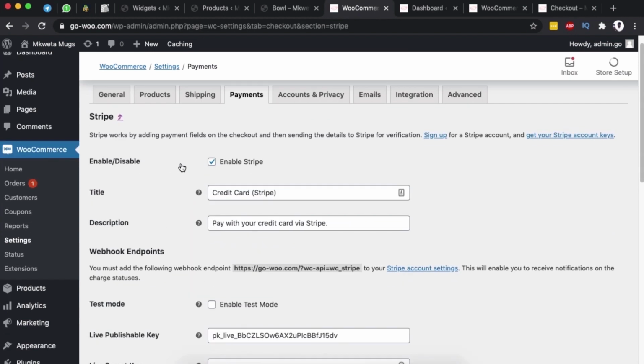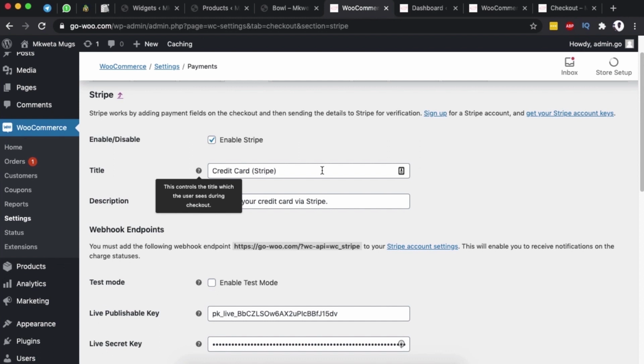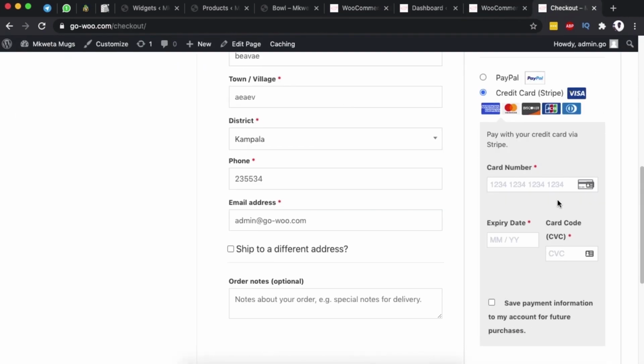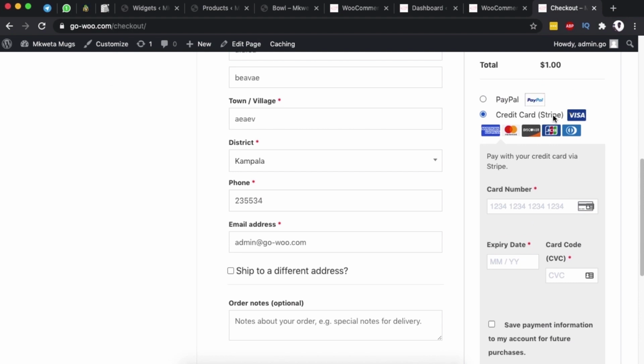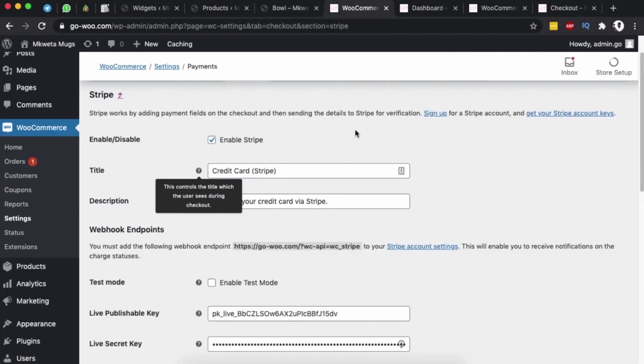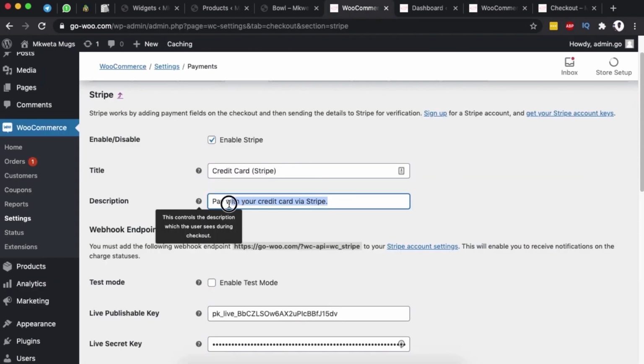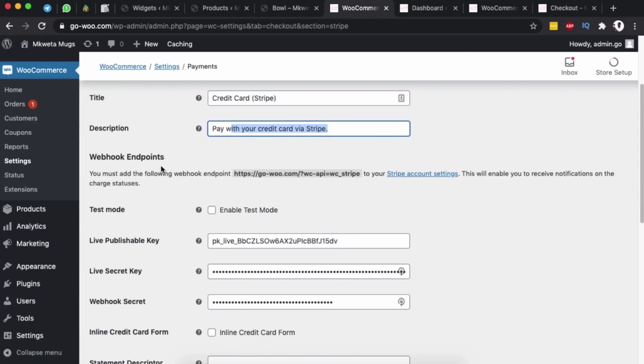Over here, it asks you whether you want to enable or disable Stripe. Say yes. But before you start setting up the Stripe option, make sure that you have an open and working Stripe account, that you will be able to log in and set up your Stripe keys. Once you are done enabling this, simply enter the title, and the title will basically appear right down below here: Credit card Stripe, which is what you see over here. And then the description, pay with your credit cards via Stripe. That will also appear over here. If you want to change this to whatever you want, feel free to do so.